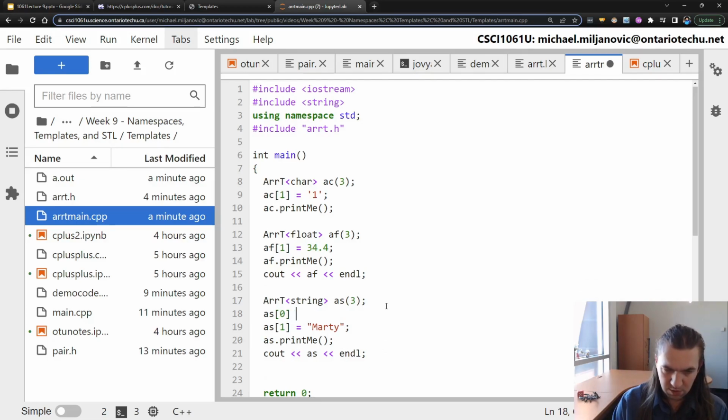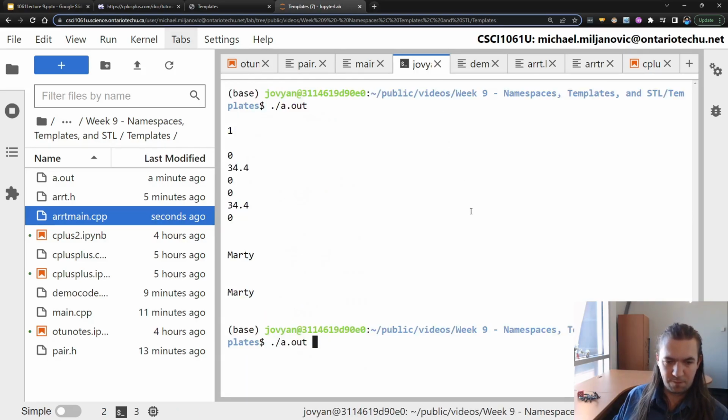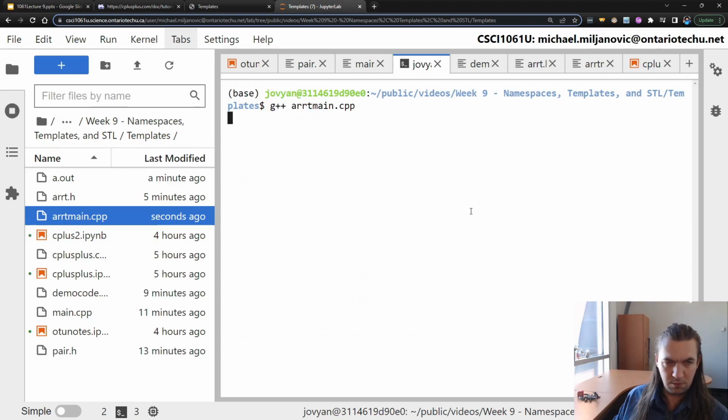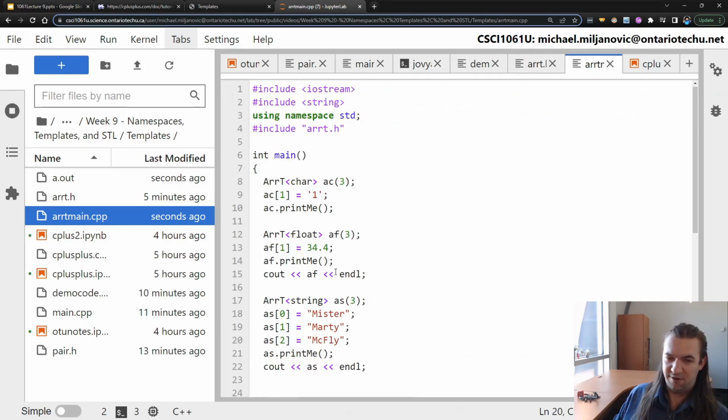AS0 is Mr. and AS1 or AS2 is McFly. We'll see what this does. I'm kind of curious. Oh, is there an extra? There's an extra end line, and that's because of our over here. We made an end line, so that's why an extra space shows up.